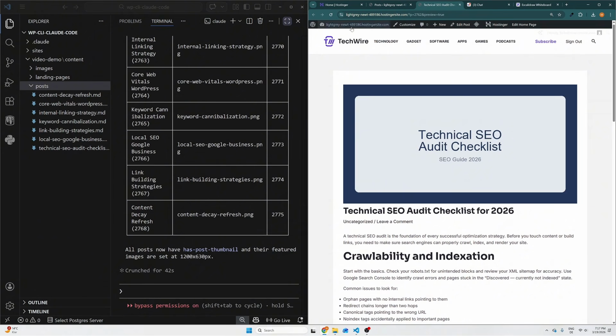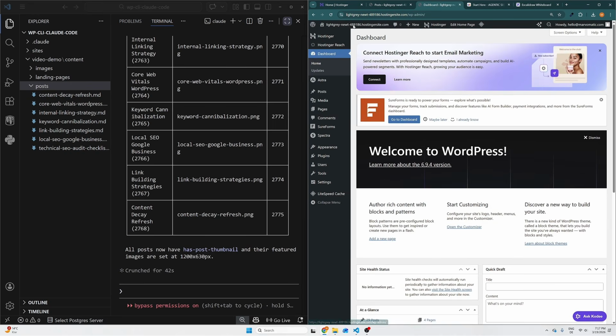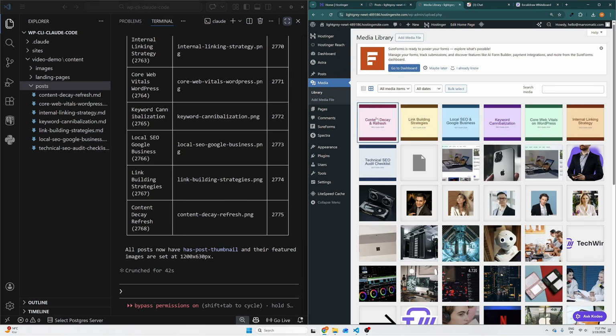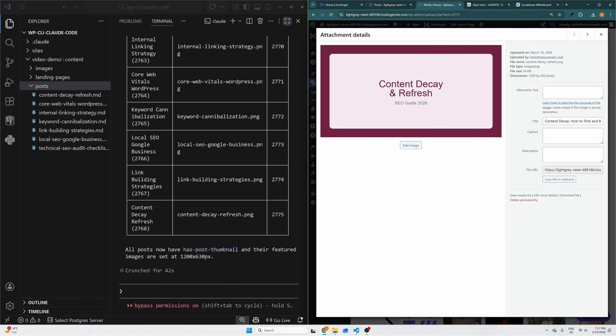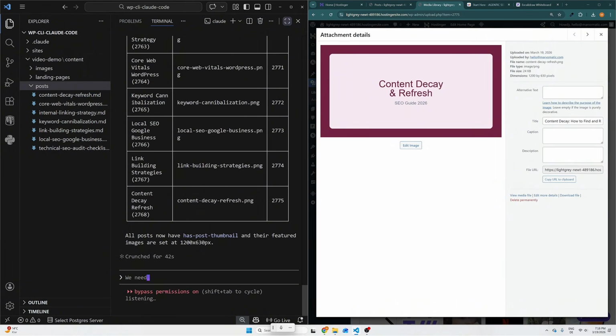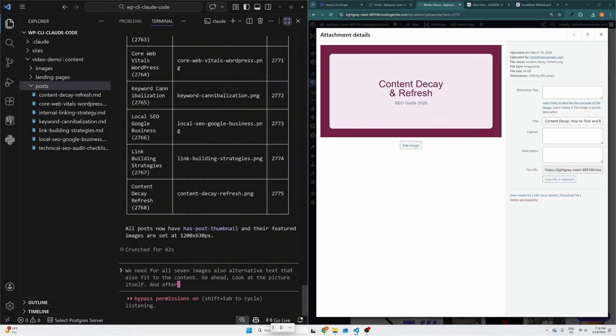But now we have another problem because we just uploaded the images and we didn't set any alternative text. So if we go to the media library and have a look into them, then we can see it's empty. But we can use a feature that is available in the skill. In order to do that, I can simply talk to Claude and say, we need alternative text for all 7 images that also fits the content. So go ahead, look at the picture itself, and afterwards update the alternative text directly in WordPress.